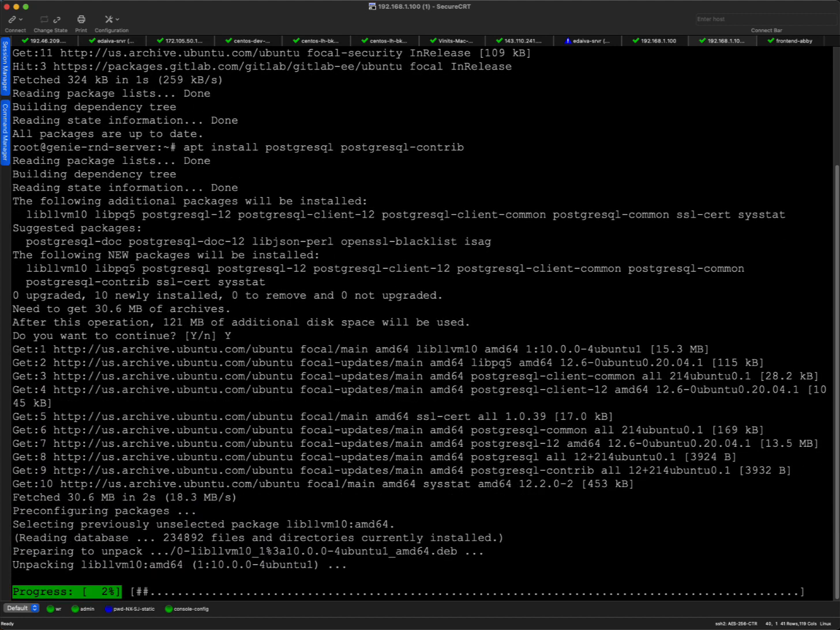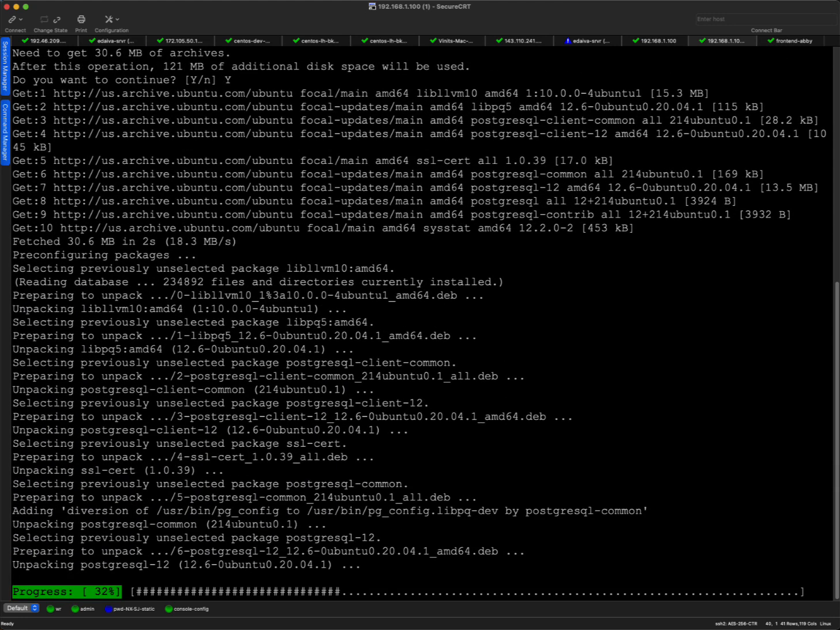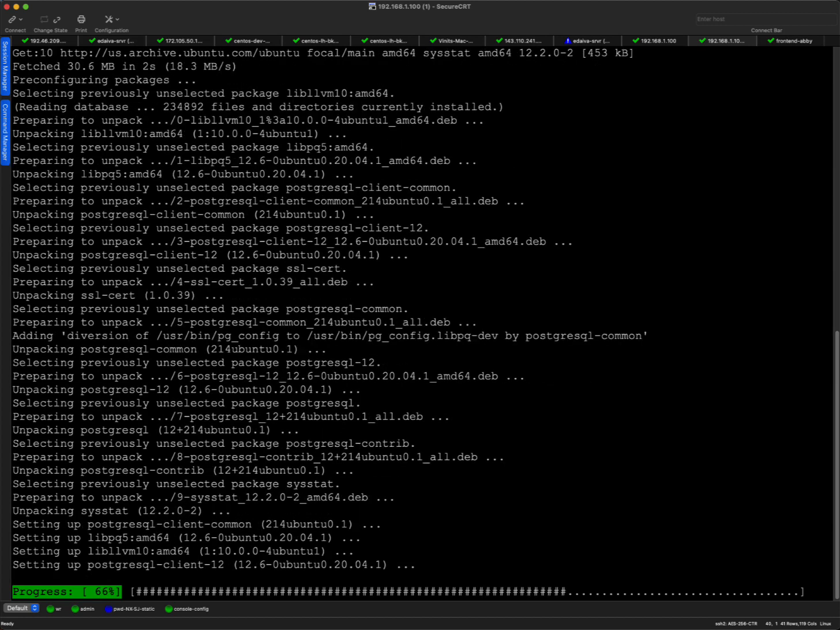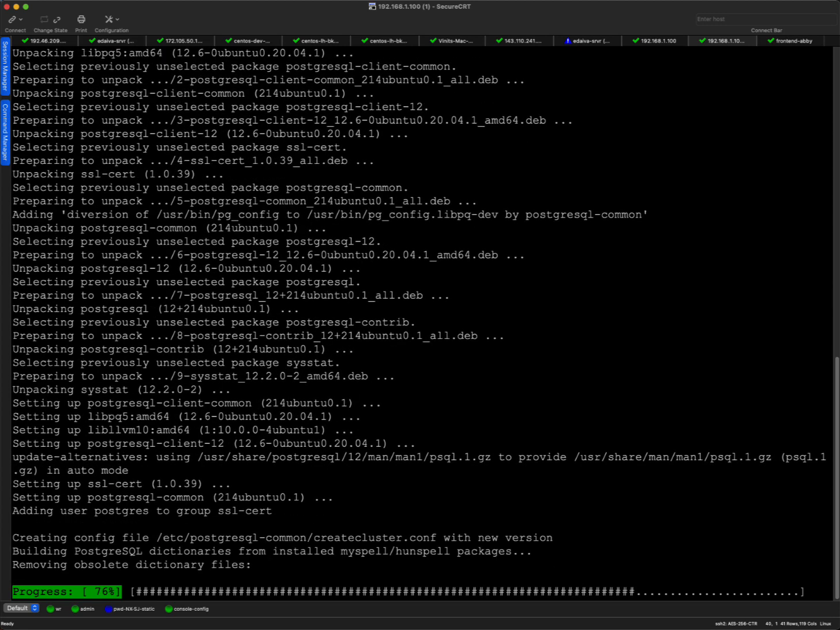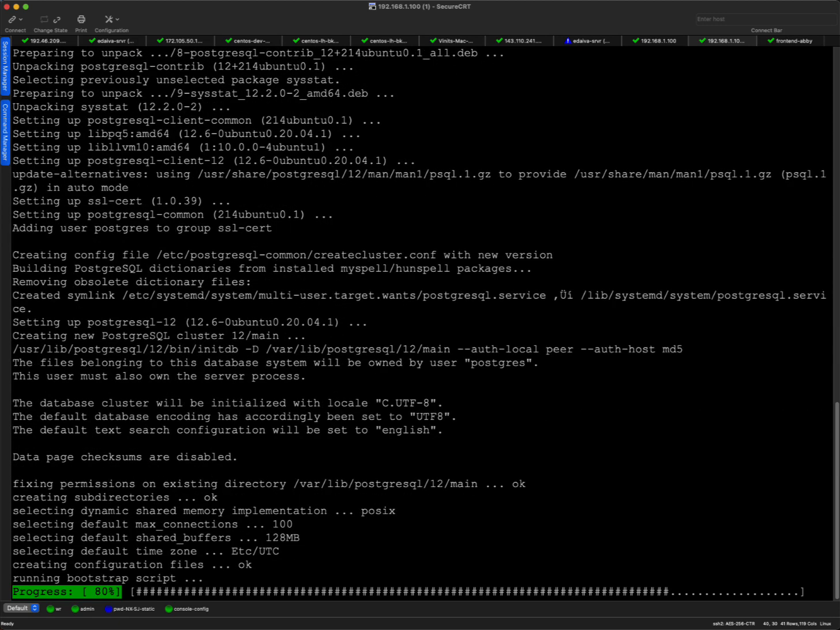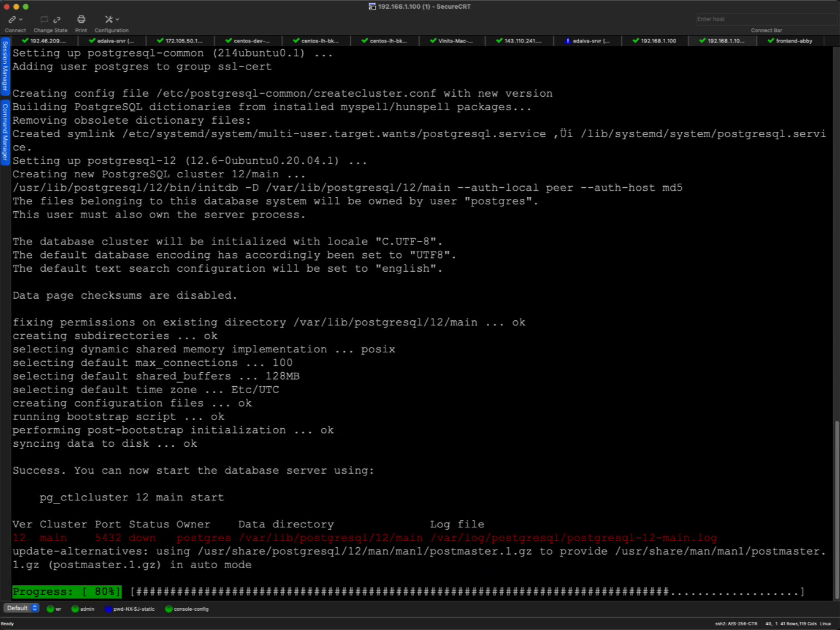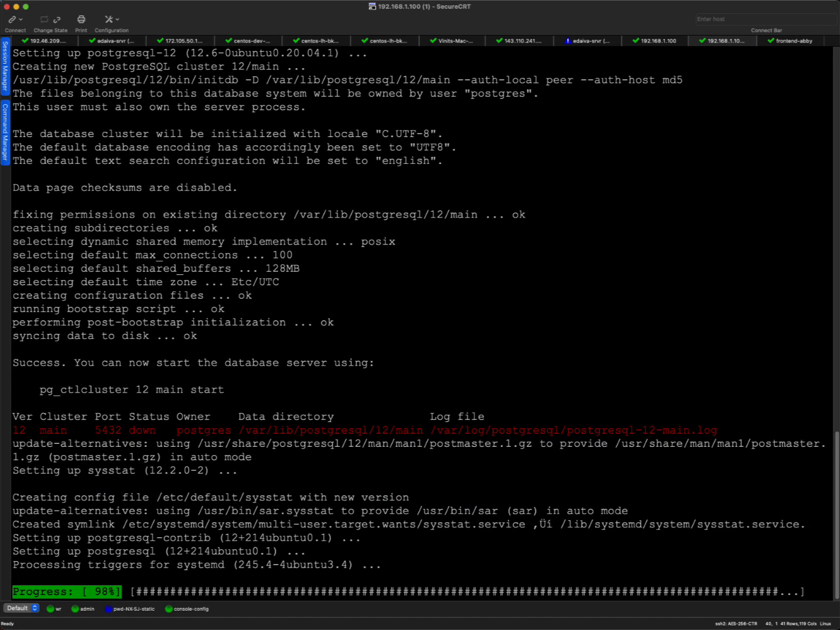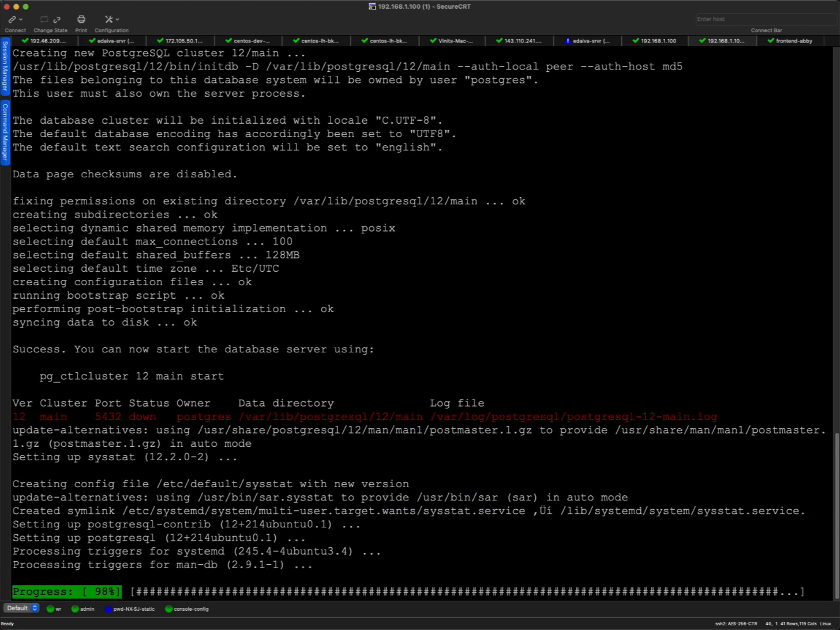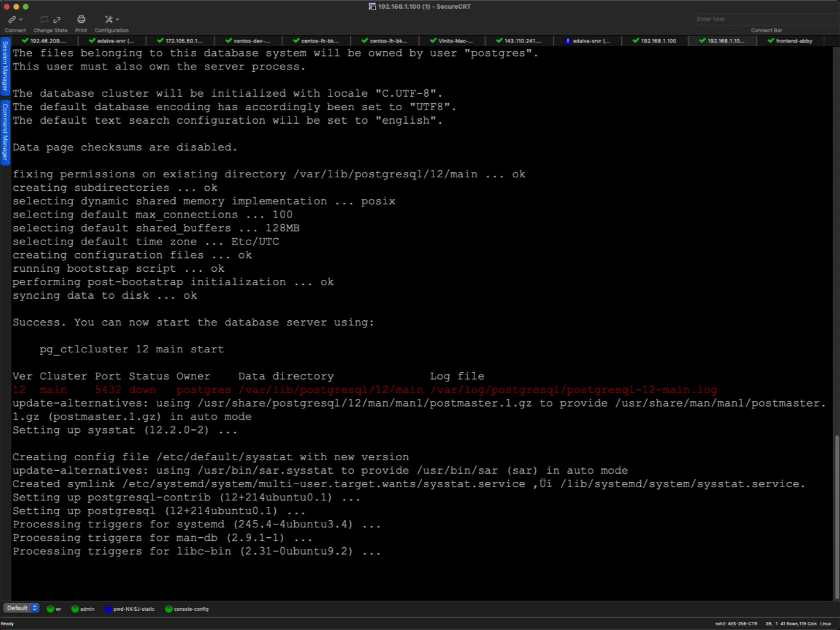I'll continue the whole process and try to install the SQL Server software. So we are up to 76%. 80, we're pretty much close to done. And we'll just give it a minute. And we are done. So we can see that the PostgreSQL Server installation has been completed.